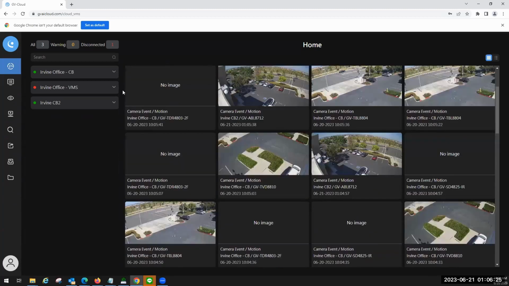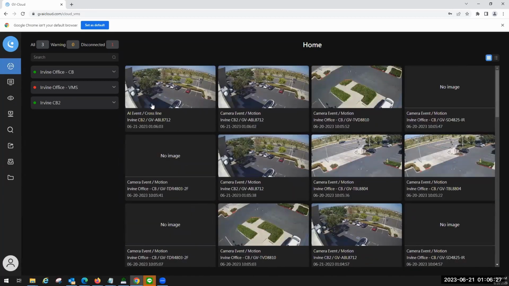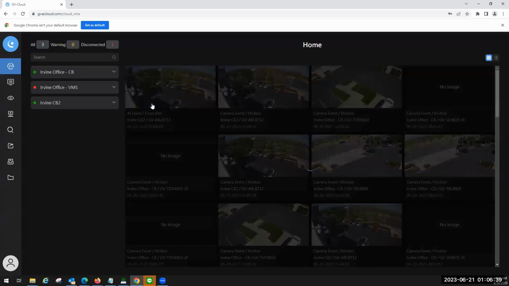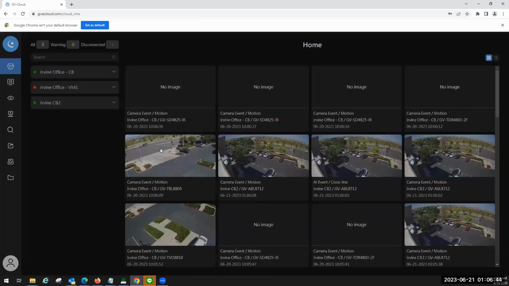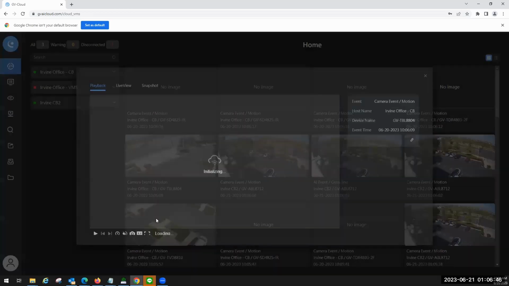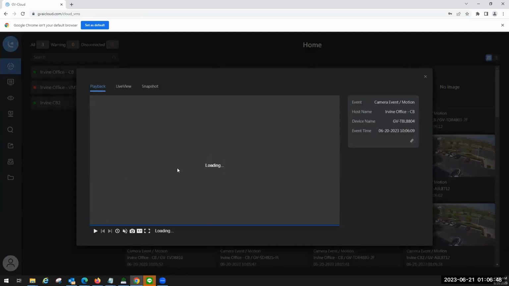All right. So once those events happen, it'll send here. Now also the system will also do motion recording. So once any motion gets triggered, the system will also do events as it gets triggered. As you see here, when you click on this playback, this is from the local hard drive.